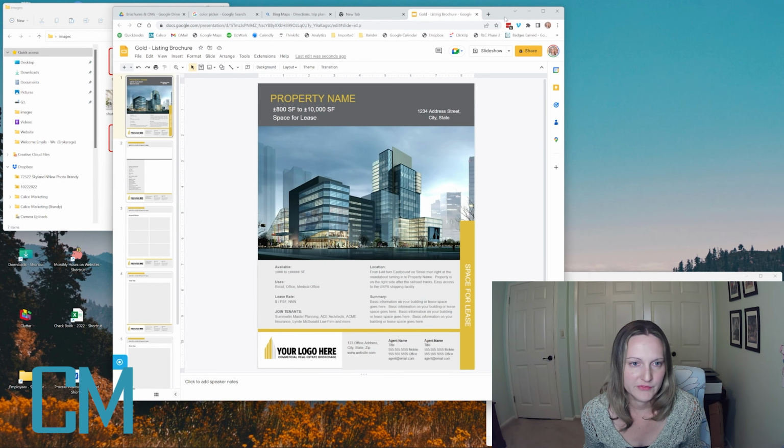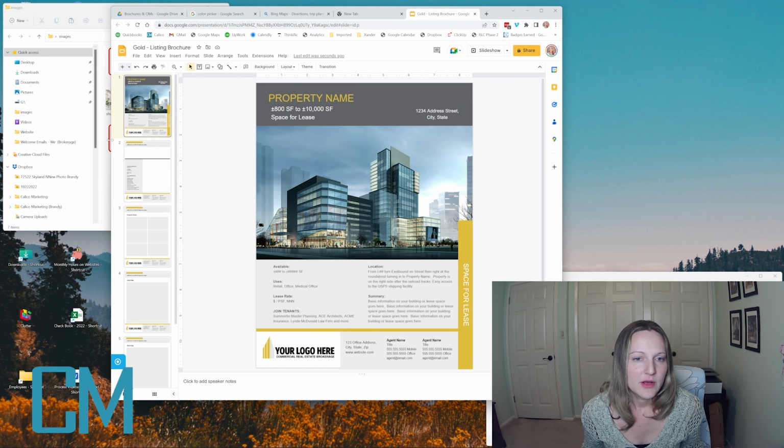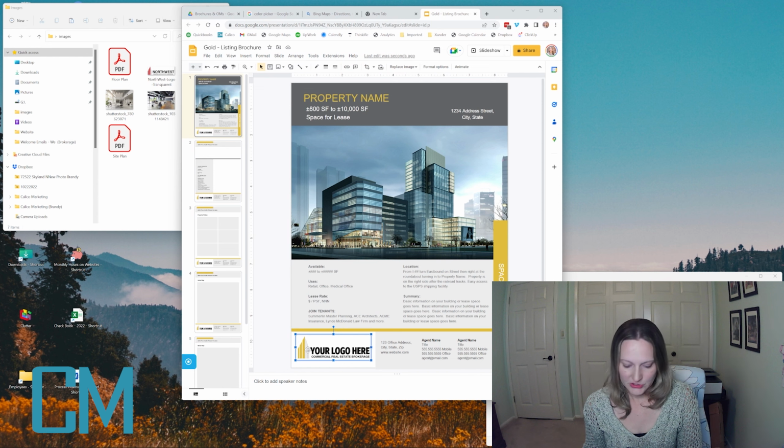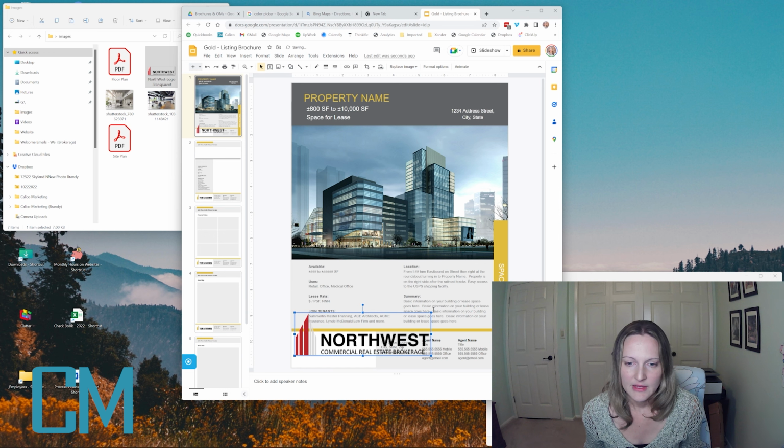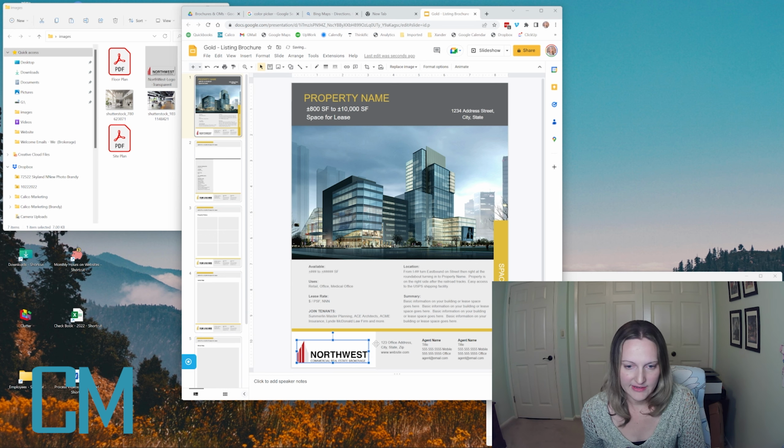So let me move this over here. Now, how I'm going to get started is I'm going to put my logo in here, which I'm just going to pop directly in here like that. And I am going to just size it so that it fits in here.